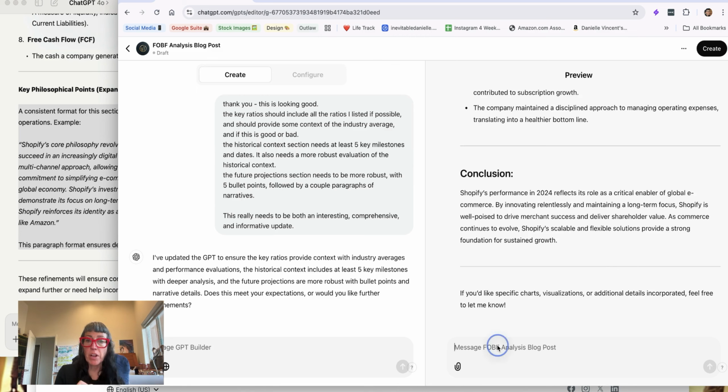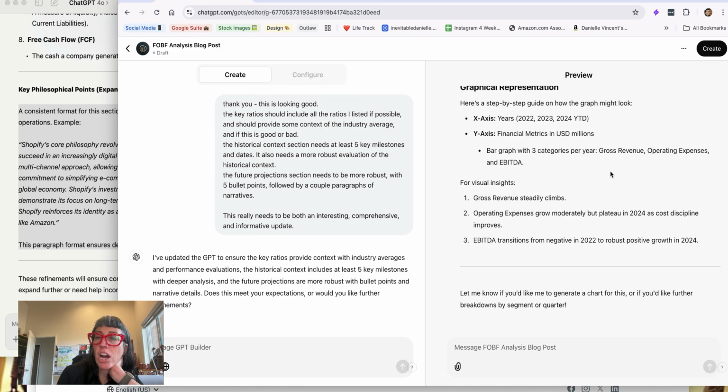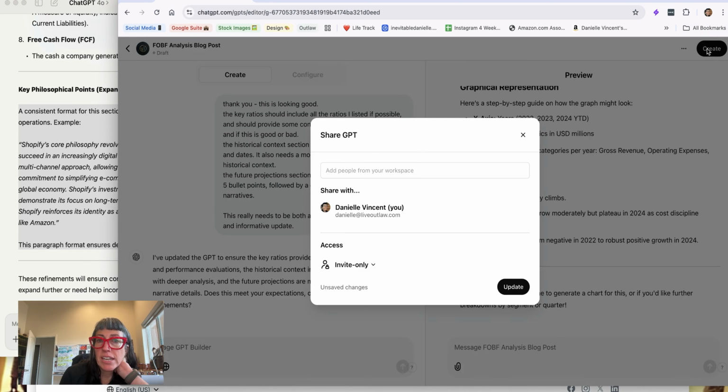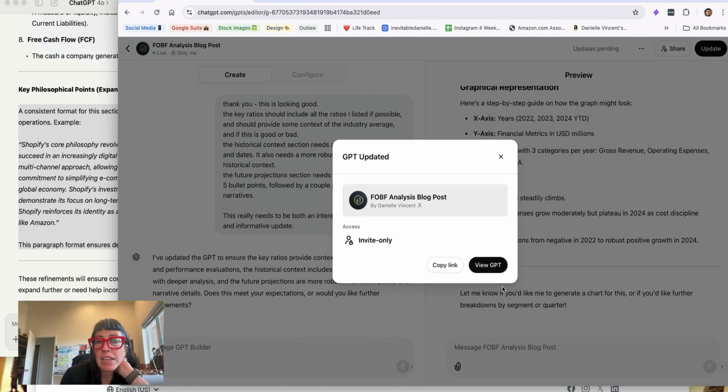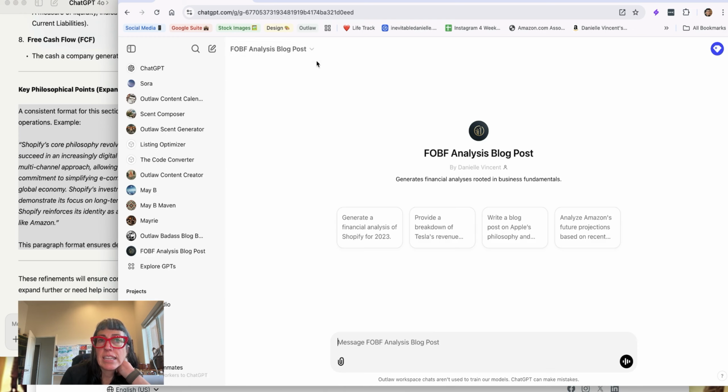This is amazing. Okay, great. I want to see if this works. I love it. Awesome. I think we built our GPT. So what we want to do here is we create it, and I have invite only. And so I'm going to update it. And now it's going to show up in my custom GPTs. I can do this, click View GPT, and now you can see that it is a financial analysis blog post. And then I can go over here.